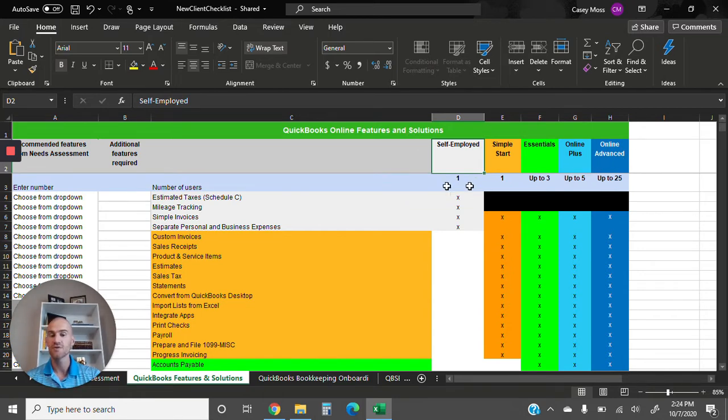So first thing to look at is number of users. If you're a business that has an accounting department and you have more people that you need to get involved in bill payment or invoicing or something like that, you need to look at this first to make sure that this is going to satisfy your needs.